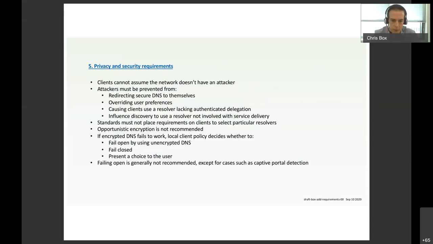If encrypted DNS fails to work, as will happen quite often, the local client policy needs to decide whether to fail open by just going back to unencrypted DNS, fail closed by generating an error and not being able to proceed, or to present a choice to the user. And we say that failing open is generally not recommended, except for cases where it's generated by operating system code, so it's not generally expected to be a sensitive query, such as captive portal detection. Next slide, please.